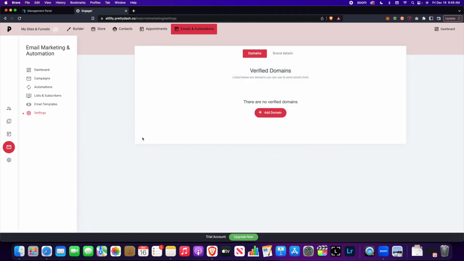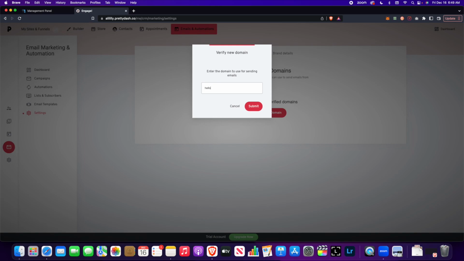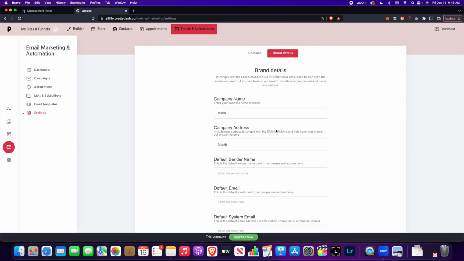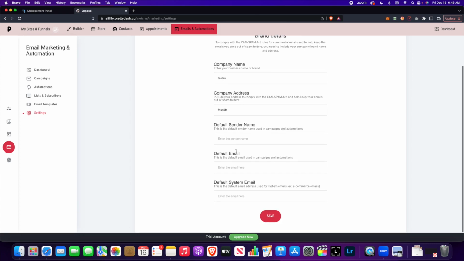And then the settings, this is just going to be how you add your domain. So if you have a business email from Google or wherever you're getting it, for example, like mine is hello@prettydash.co. When I created my website, I connected my prettydash.co domain. So in here, you're not going to put hello@prettydash.co. You're just going to put prettydash.co again, so it makes sure that it's connected, and you'll go through all the steps for that. And then in the brand details is where you'll put that email.